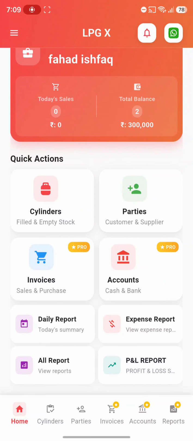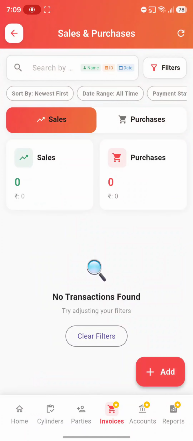To start recording a cylinder sale, you'll want to head into the Invoices section. This tour pop-up gives you a quick rundown of what sales and purchases track here. You're now on the Invoices screen. Let's review the guided tour pop-ups to understand the key features available here.